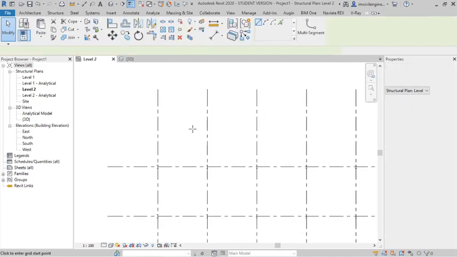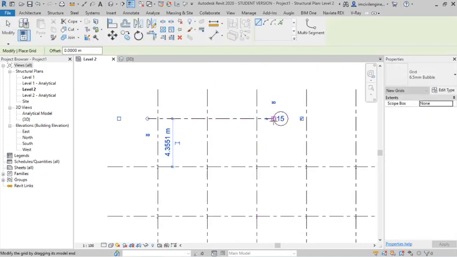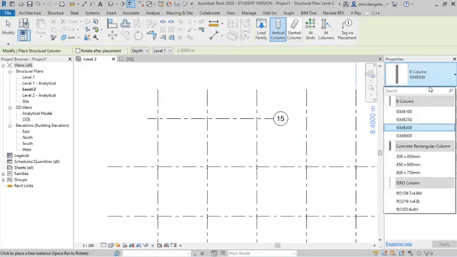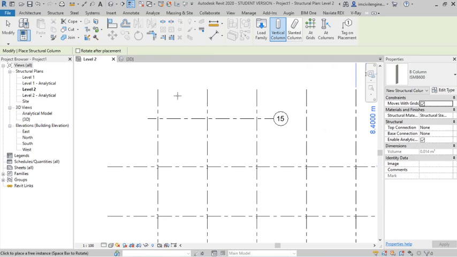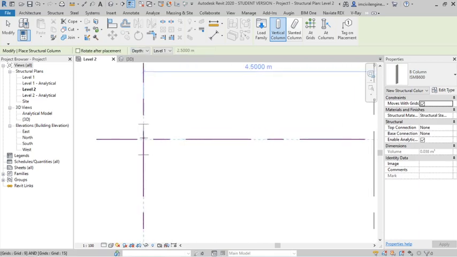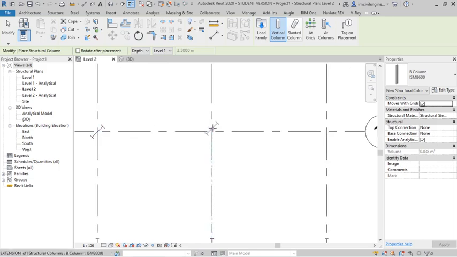विदाउट selecting the grids you can draw. So again draw one more grid here and go to column, select one more ISMB section, ISMB 600, and just I will place it here. You can see, you can rotate also using the space bar. You can see, you can do like this also.